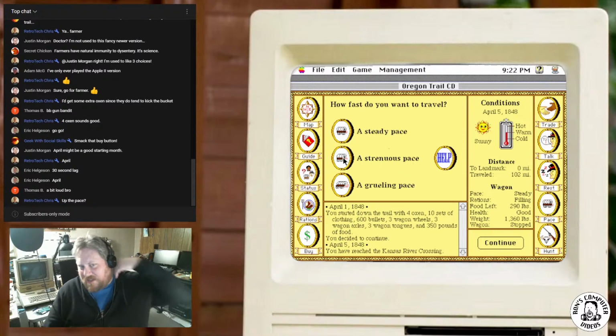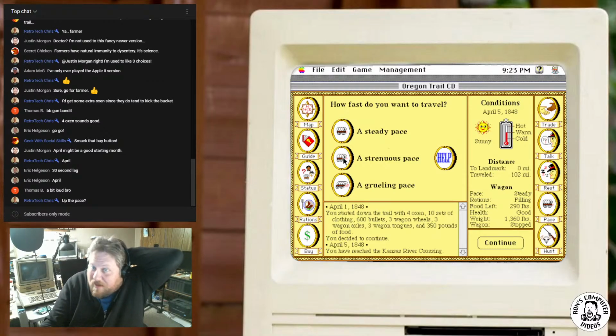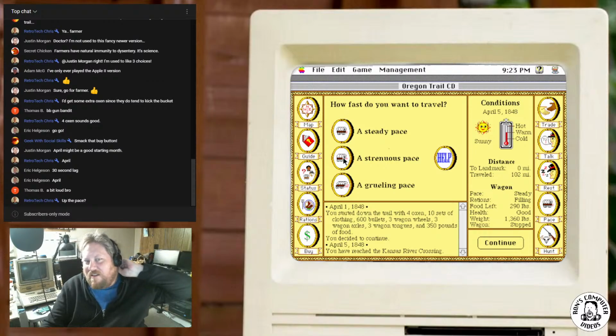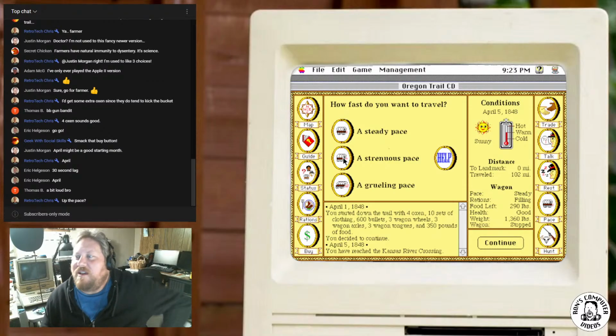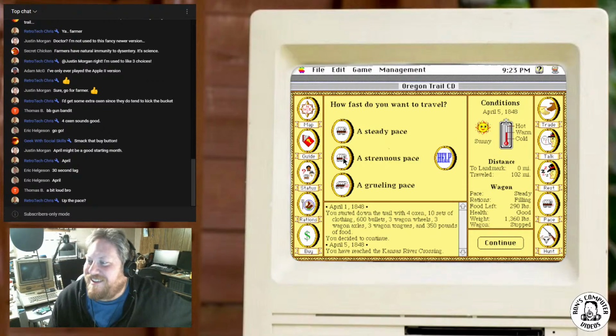So, up the pace. What do you want the pace to be? A strenuous pace? A steady pace? A strenuous pace, basically people get sicker quicker. I mean, a grueling pace would be really bad, because I think you save that to the very end if you're like really close and winter's about to set in.